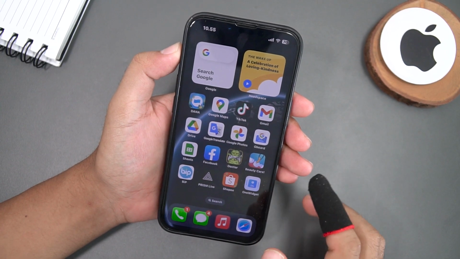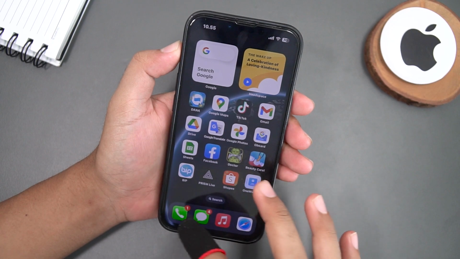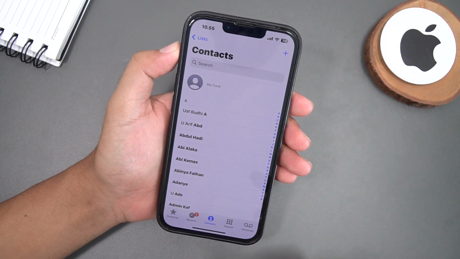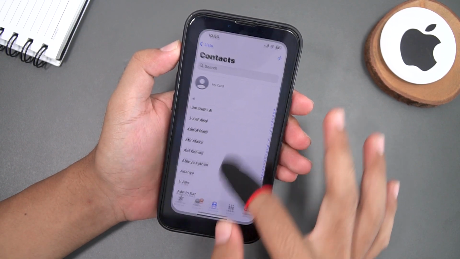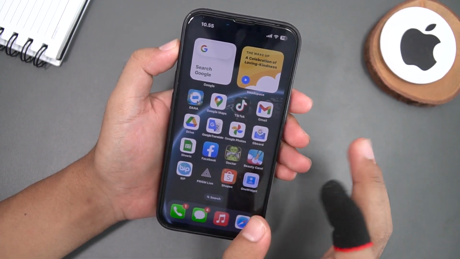To go to the home screen from any app, you can simply swipe up from the bottom of the screen. For example, I open this app, then I want to go to the home screen, just swipe up from the bottom of the screen. This gesture works on all iPhones without a home button.